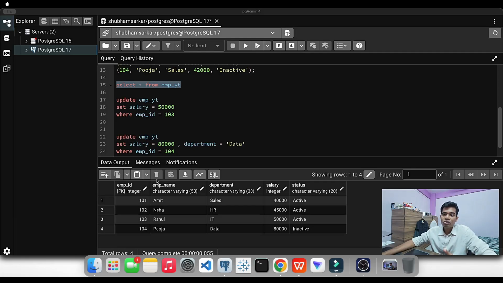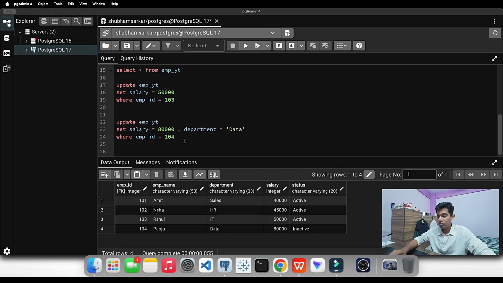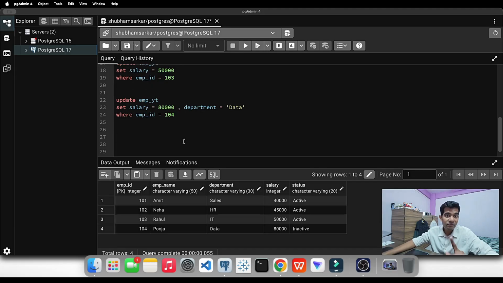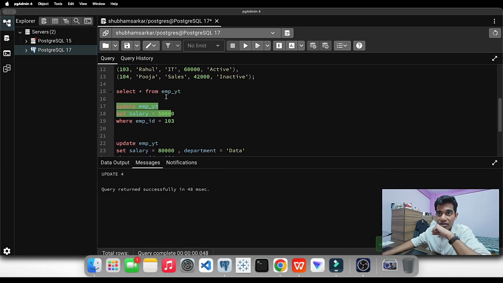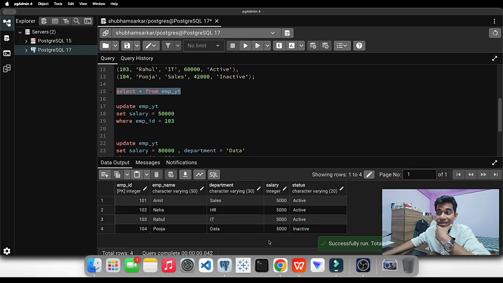Okay, so that's the thing. Right now I will also show you one error which you don't have to do. Like I have told you about the where clause, if you don't write the where clause, what will happen? See this, update employee YT, set salary equal to 5,000. Suppose I write this and I forgot to write the where clause. See what happens. Execution done.